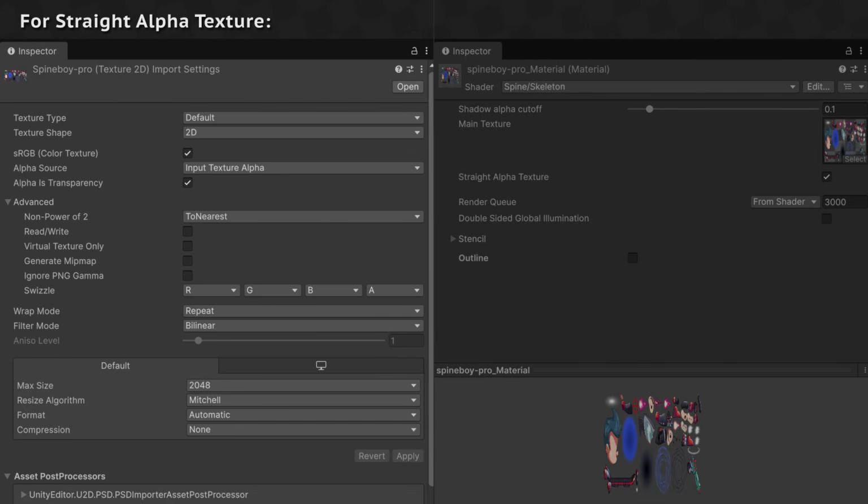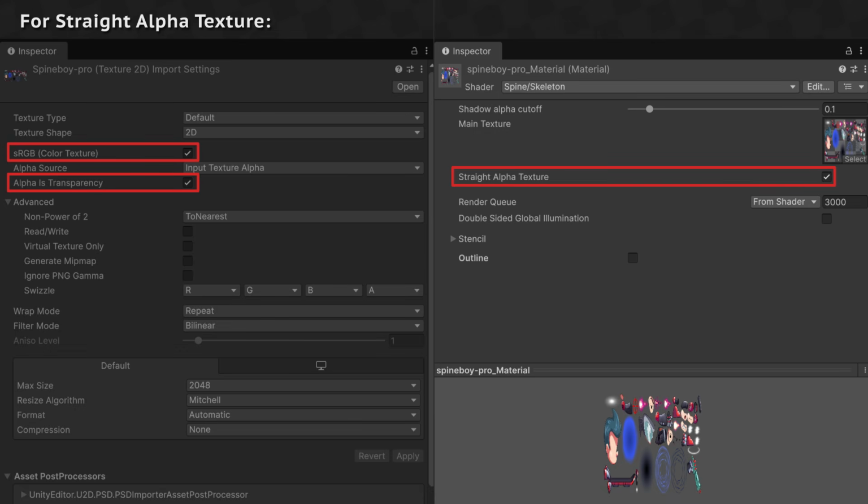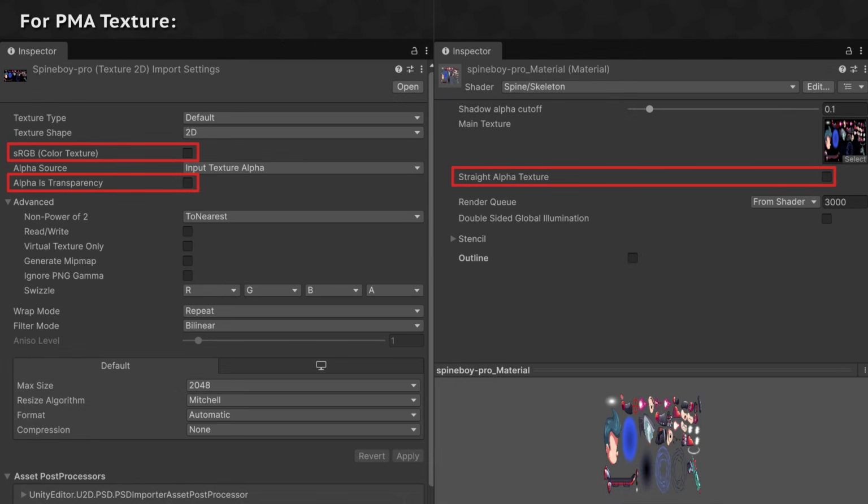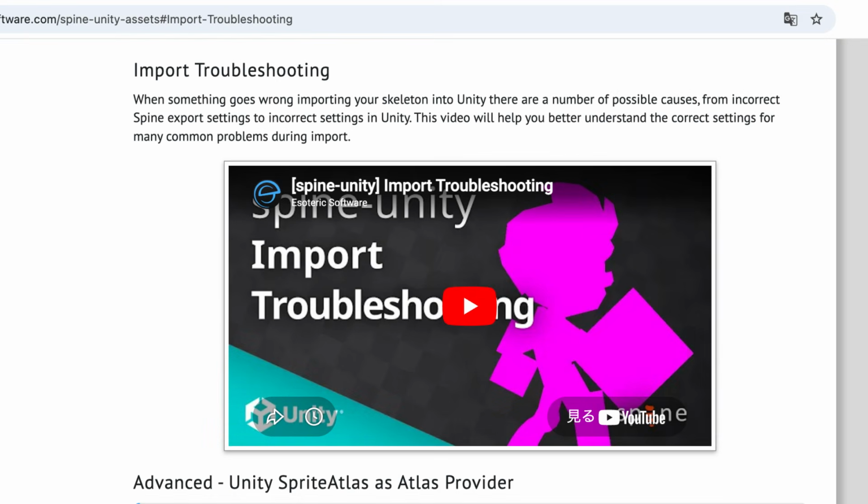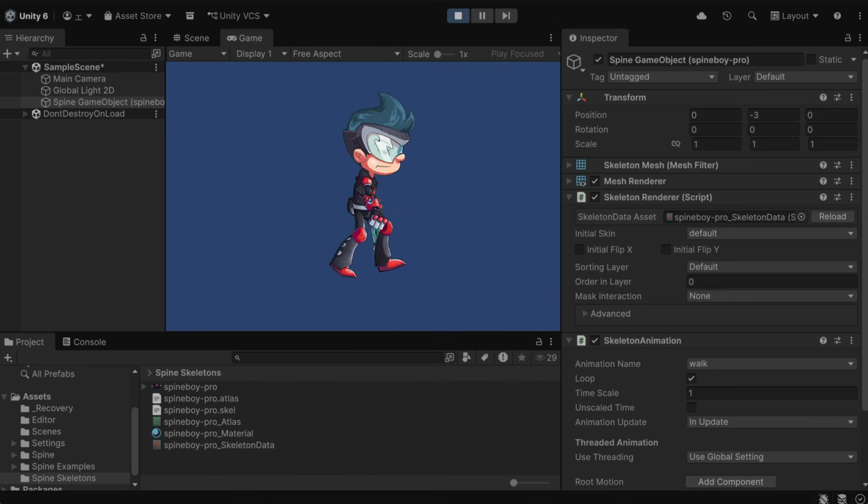For straight alpha textures, enable sRGB color texture and alpha is transparency in the Texture 2D inspector and set the material to straight alpha texture. For PMA textures, disable those options instead. If your settings appear correct, but something looks off or an error occurs, our previously published video Import Troubleshooting may be helpful. And that's it.